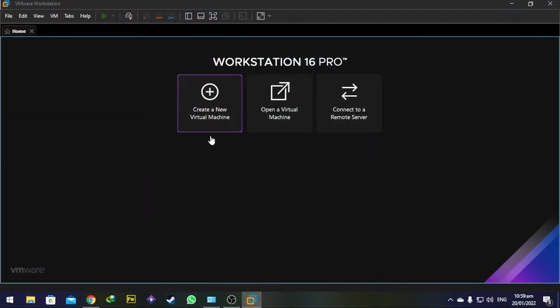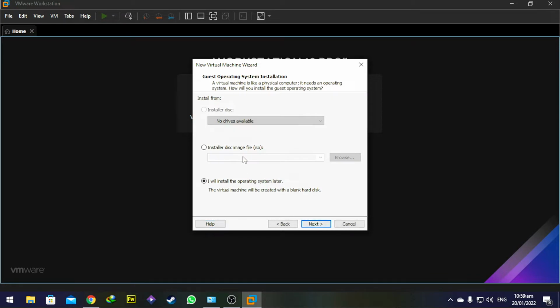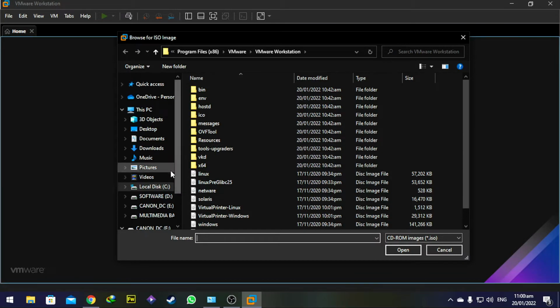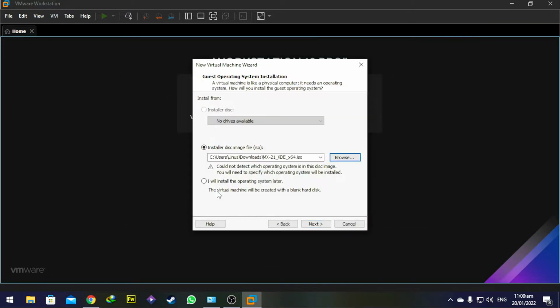We are going to create a new virtual machine. Typical over there, I think I'm going typical. Yes, we're using an ISO which we just downloaded, so we've got to find it. It's going to be in downloads. Right here it is, and then there we go. Could not detect operating system. I don't know why, but those are your problems.